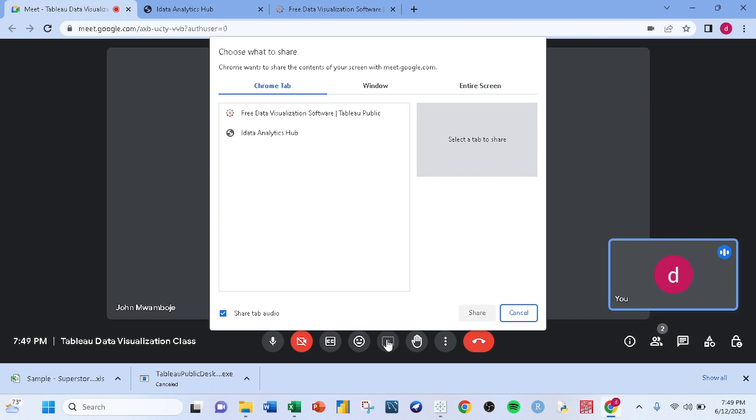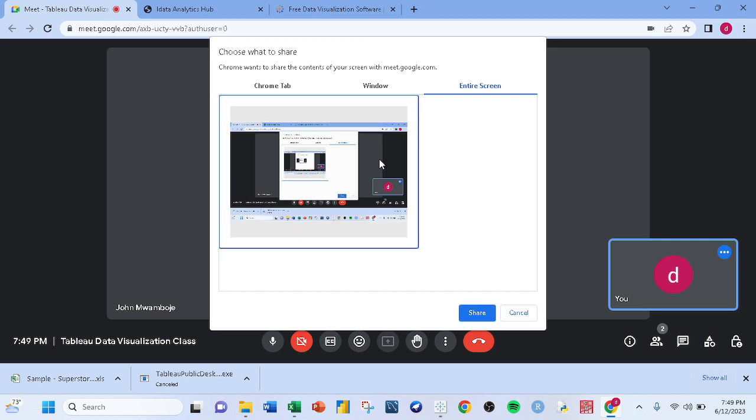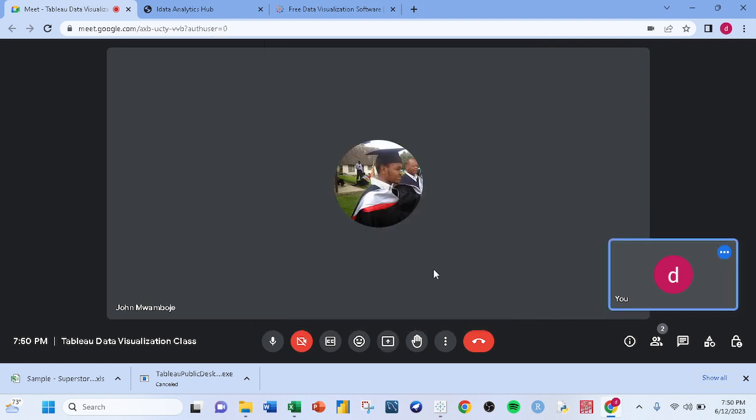When you click present, another window will pop up. Then click entire screen. When you click entire screen, you also need to select that screen, the one where you can see your screen. You select it and then you share. It's simple like that. Try. When you share the entire screen, I'll be able to see any place you move around on your machine.